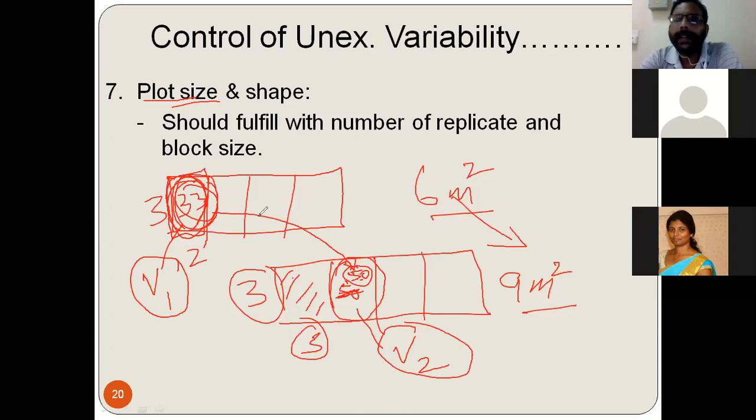Good. Why? Block size is large, so variability also. That is okay, but I'm focusing on the plants. How many plants in V2 and how many plants in V1? Plant density is high in V2. Don't worry about the density. Density is the same.